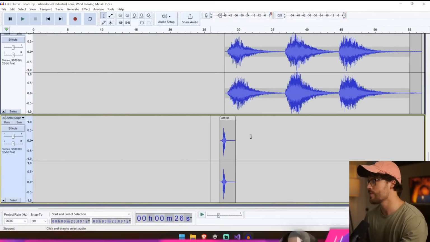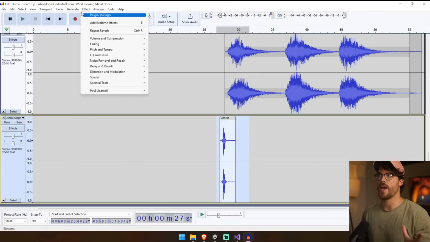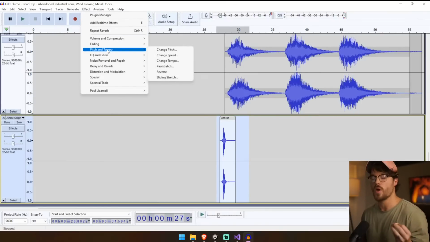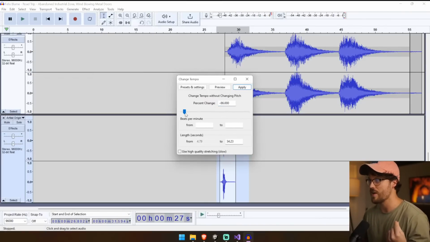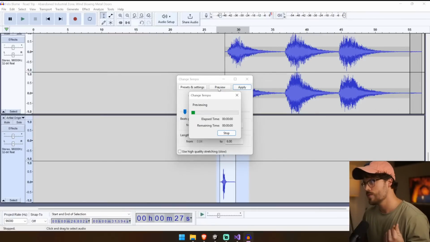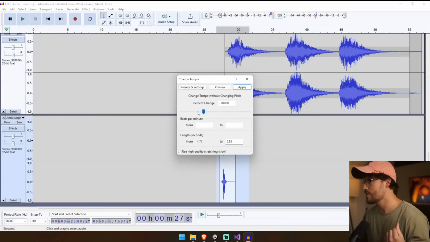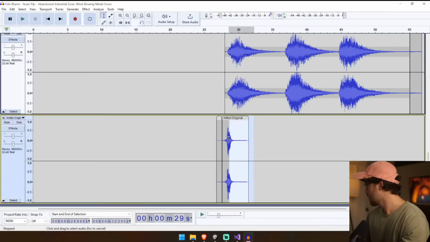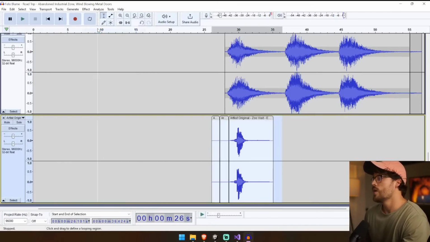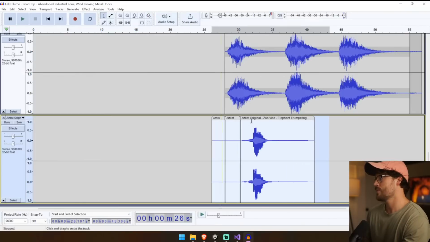Sound design is really, really fun. And watch, we can stretch it. Okay, so we're not going to do a tempo or a pitch shift or a speed shift. We're going to do a tempo shift, and it's going to be very, very low. Ooh, that's cool. So a little bit less. Hit apply. There we go. We're going to do one more. Change tempo one more time.